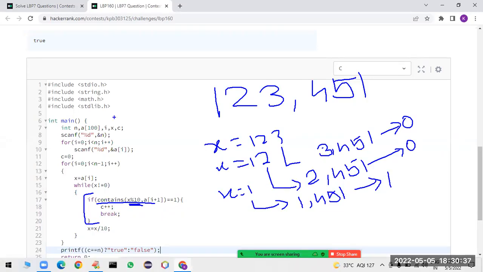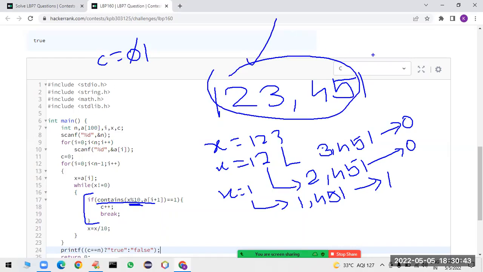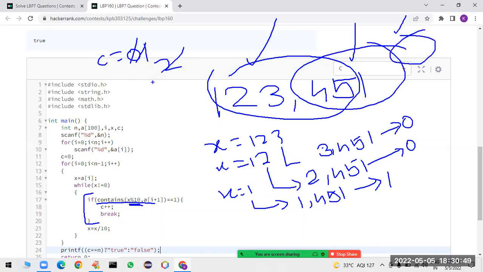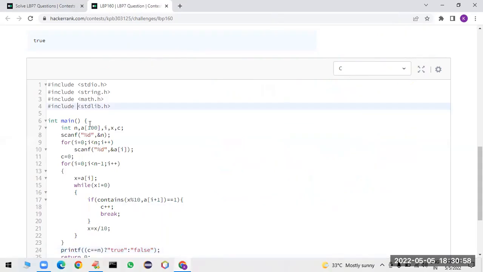Whenever we are getting 1, initially count is equal to 0. Now count will become 1. That means in this pair, yes, element is there. Like in this pair, if element is there, count will become 2. In this pair, element is there means count will become 3. So if total 3 elements are there, count is equal to 3 means what? Every element is available, right? Yes, that is the logic here.